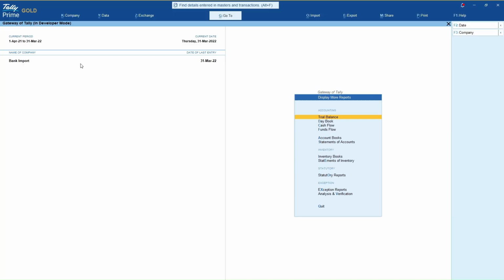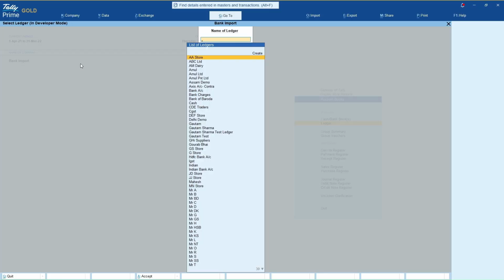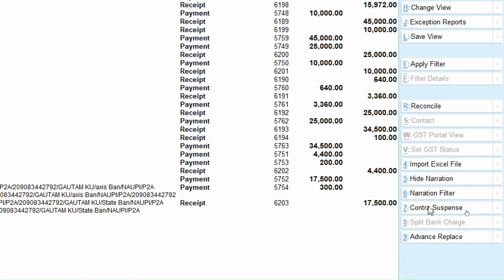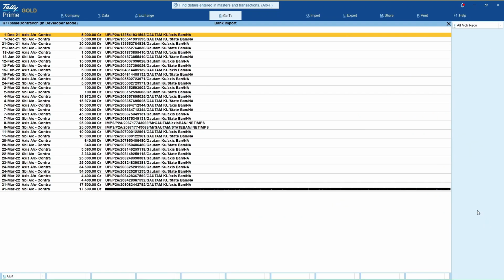For that we have to go to DAL, that is ledger voucher. We have to select suspense. Instead of selecting bank account, now we have to select suspense. We have to take all period, and now one button is there, contra suspense. We have to click on that.